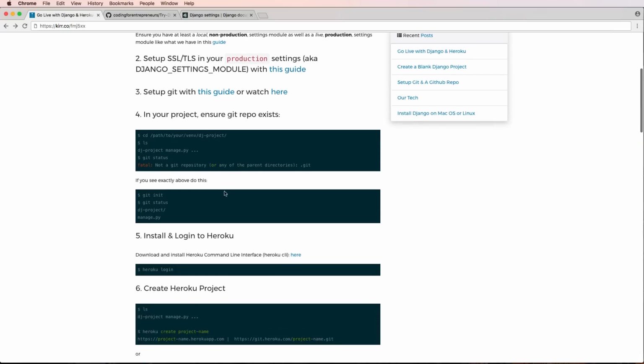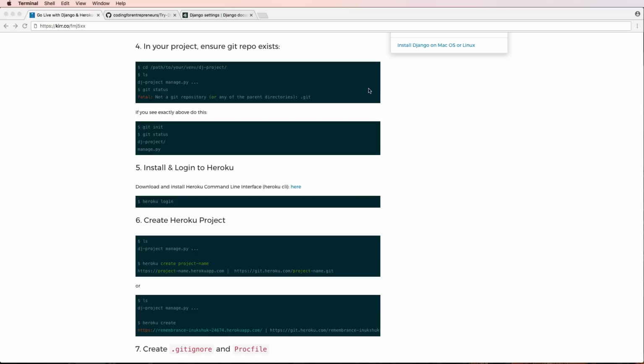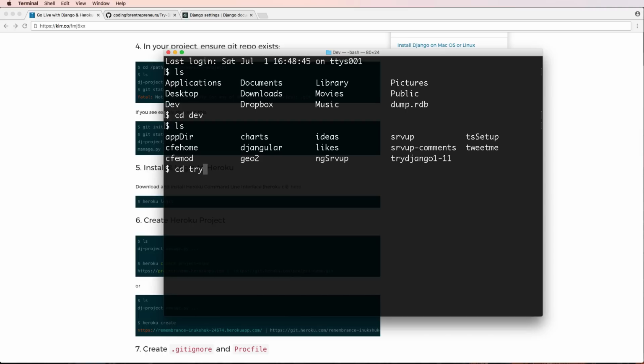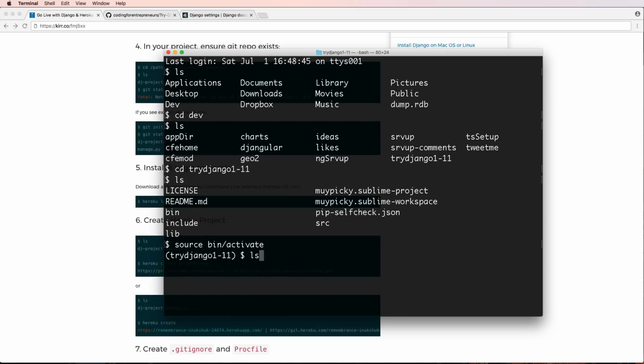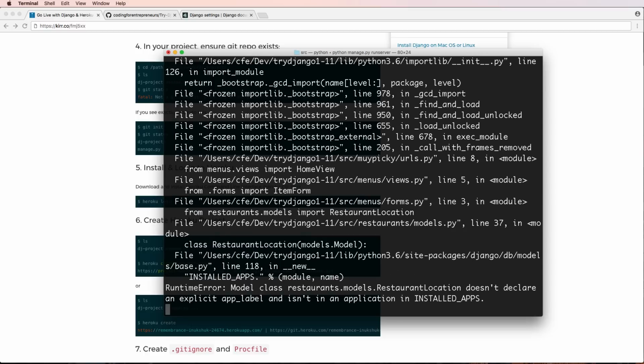So now let's actually get started. First of all, in our project, we're going to make sure our Git repo exists. Now, I'm going to go ahead and close out a lot of these things and go into my project. So I'm going to go into dev and I'm going to cd into try Django 1-11 and I'm going to activate my virtual environment. And then I'm going to go into my source folder here and I'm going to run python manage.py runserver. I actually want to make sure that there are no issues going on here.